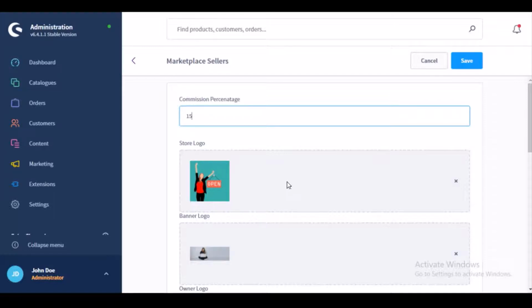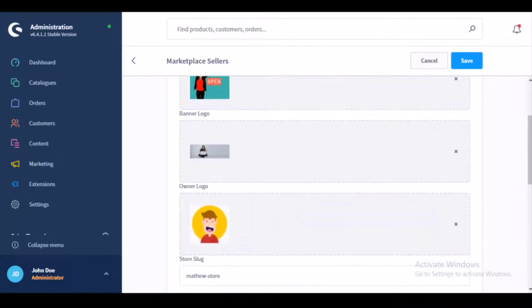And now the second is the store logo. So admin can see the seller store logo and can delete it also from this cross button. So you can see this. Then the banner logo, the admin can see the seller store banner logo and can delete it also from this cross button. Now the next is the owner logo. So admin can see the seller store banner logo and can delete it also from here.